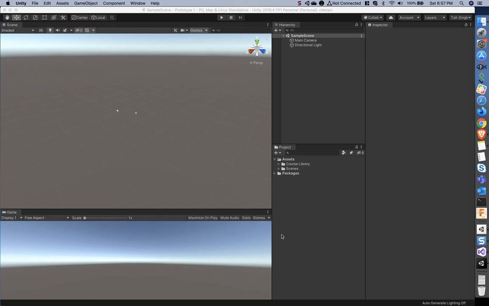So in the last tutorial, we created our new Unity project, we imported our assets, and we adjusted our layout to however we need to have it set up. In this video, we'll go over how to set up our road.